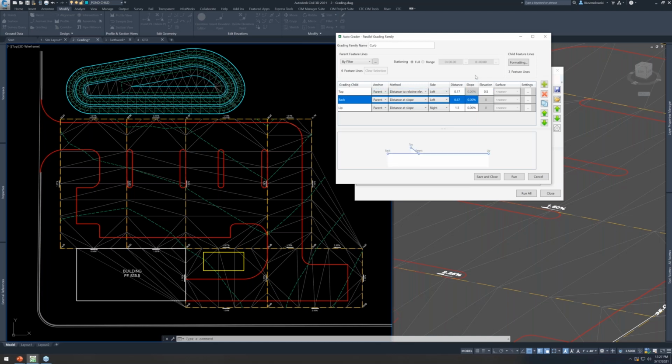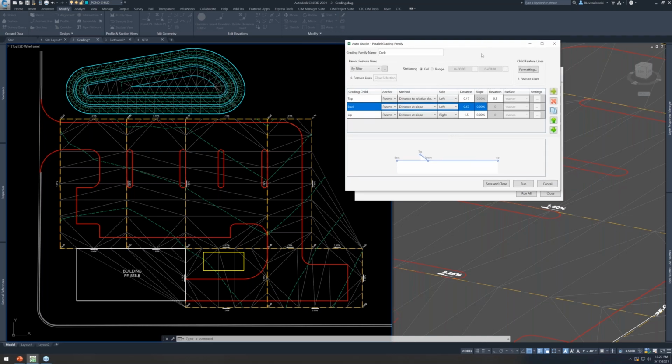Now, you guys work in different areas, different standards, different units. If you're in metric, it all behaves the same. But this is just a curb standard around my area. Now from here, from the top, we're going to connect the back of curb to the top. It's going to go a distance at a slope of, this time just 0.5 for the top of curb at a 0% slope. And then the lip is going to anchor to the parent feature line. It's going to go to the other way still, but this time we'll assign our 2% slope.